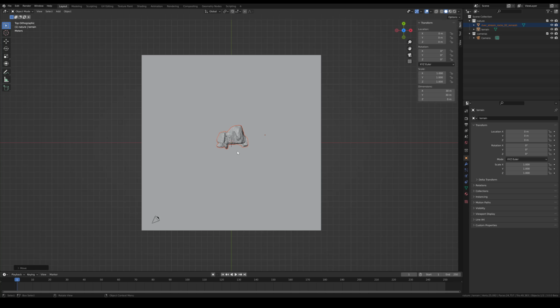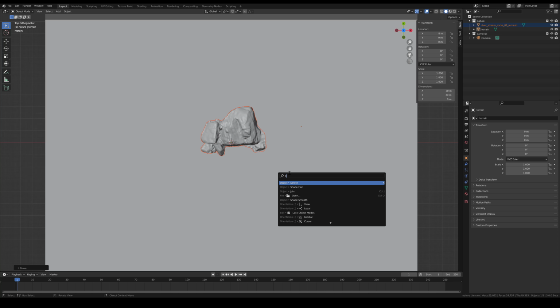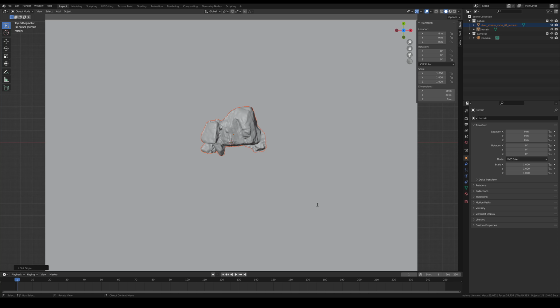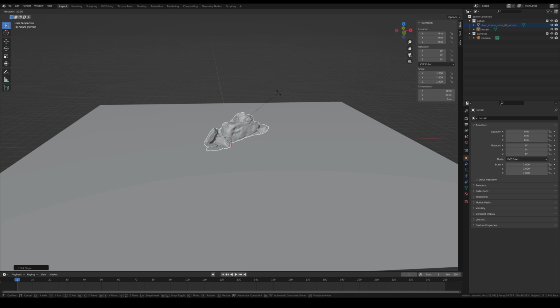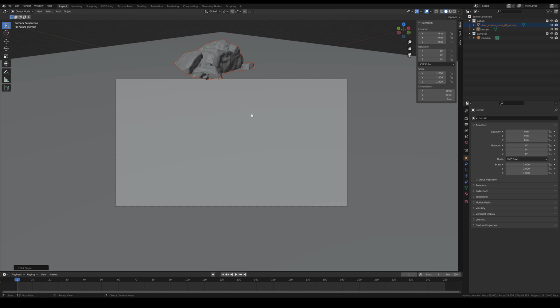But first of all, I need to do a quick fix, and that's putting the origin in the middle. Pressing spacebar, press origin, and you want to do origin to geometry. And now this origin is snapping to the middle, and this allows us to simply rotate it in an easy way. So let's go to the viewport.